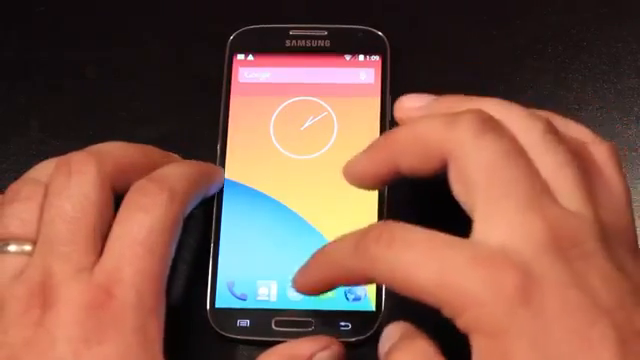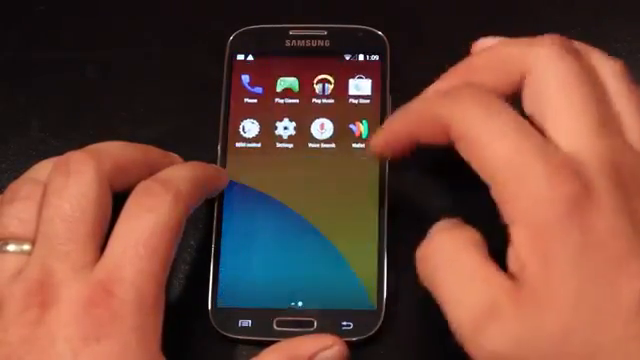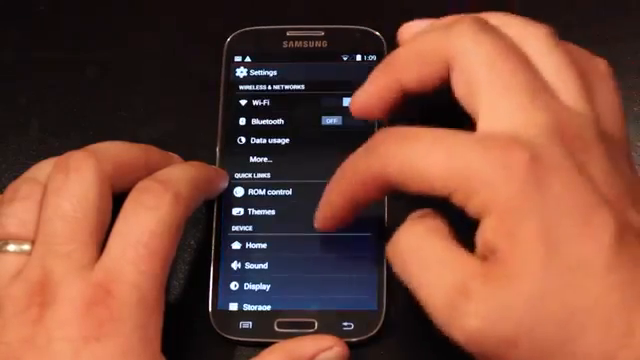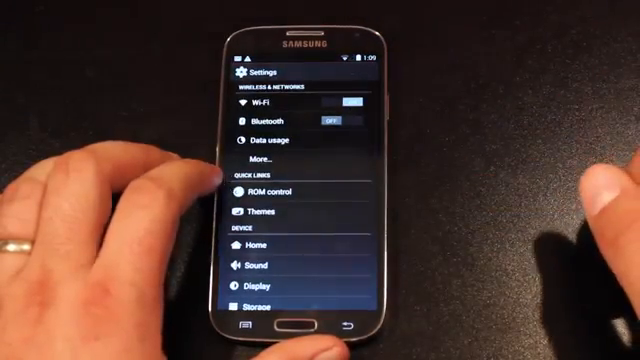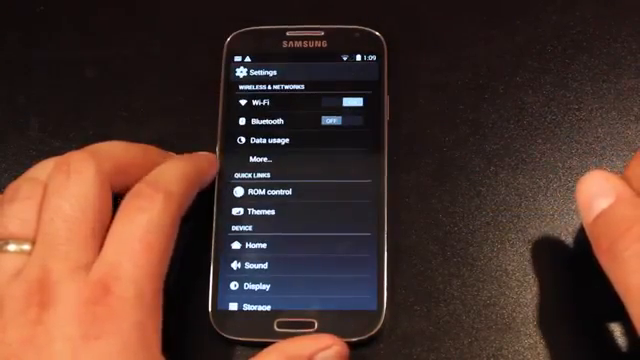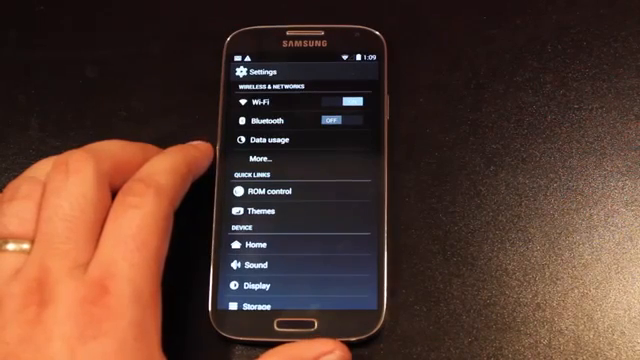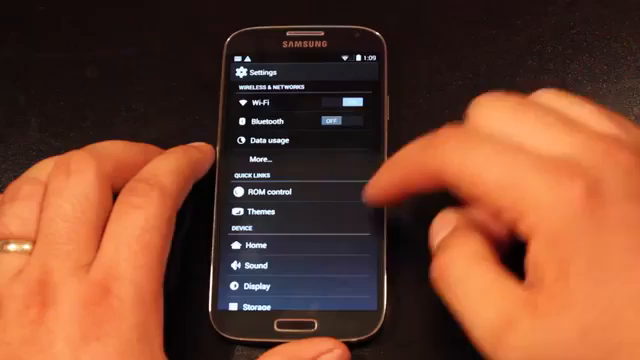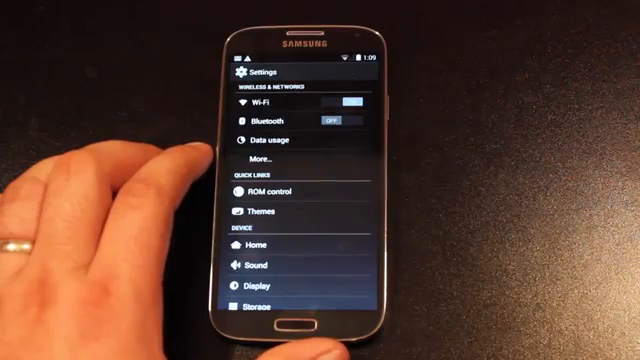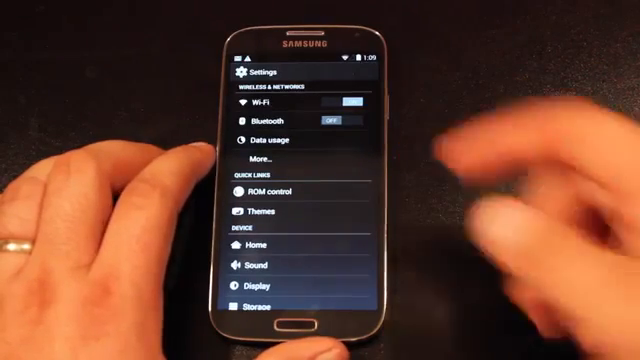You do get full AOSP, so if we go into settings, of course this ROM does come with two launchers. It comes with either the Google Now launcher or Launcher 3. I'm using Launcher 3, but if you wanted to try the Google Now launcher, it is available on this ROM. Whenever you first install it, it'll ask you which one you want, and you can select the one that you like.